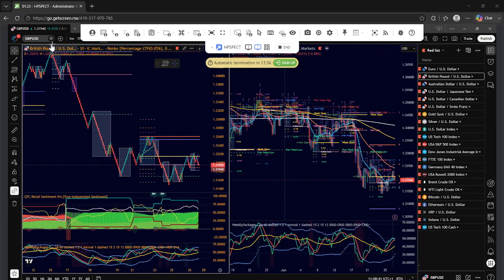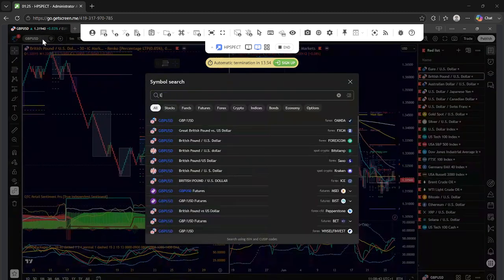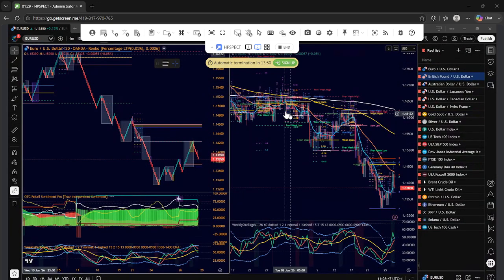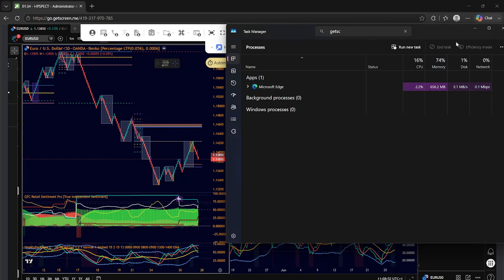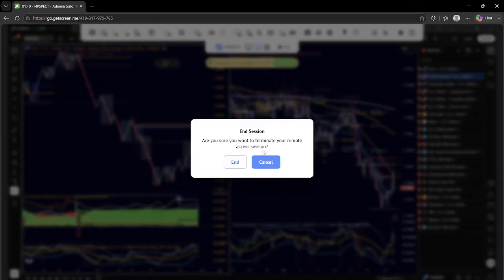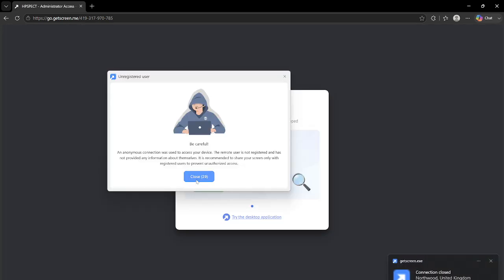I have full functionality of GetScreen. I can type, I can do whatever I want, while I don't have any GetScreen residuals in my task manager. To close this out, you can end sessions, end session, and close.